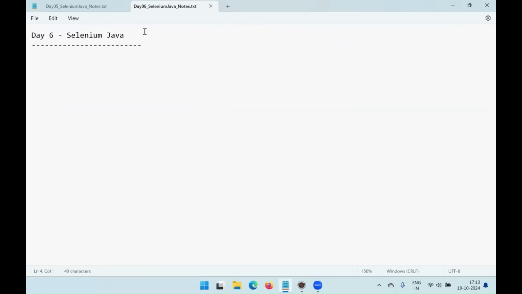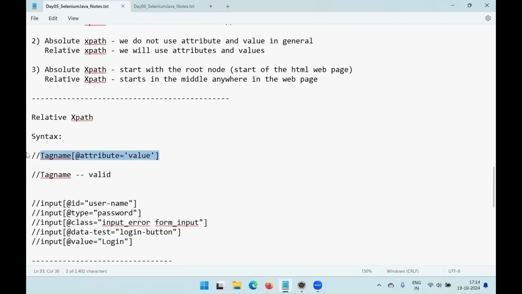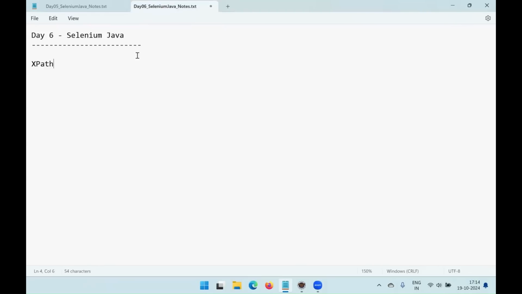Today's session mainly focuses on all the types of methods that are available in XPath, and we also discuss a topic in XPath called XPath axes. Let's go step by step. Previously we were discussing XPath with a single attribute. So this is called XPath with a single attribute, a relative XPath passed with a single attribute.